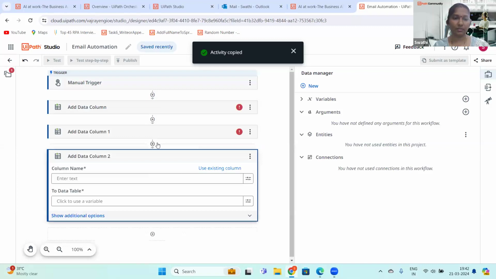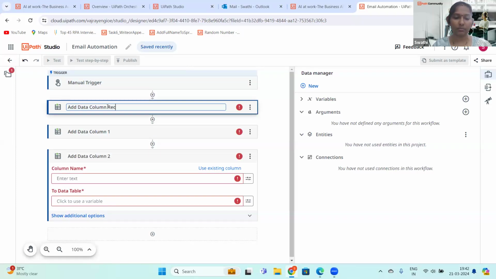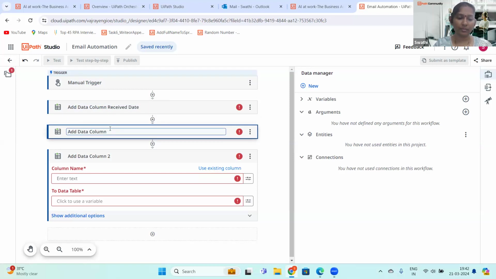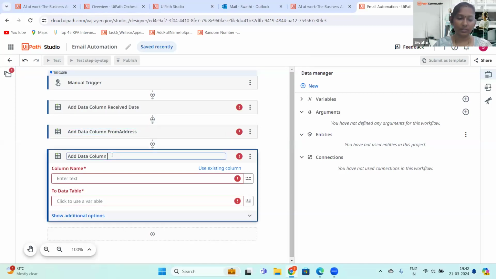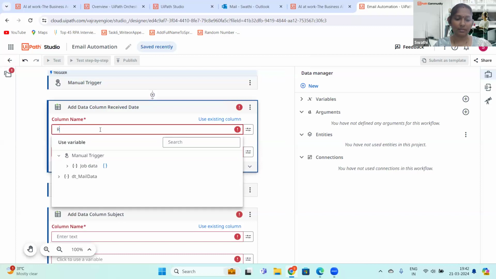and paste. Now the column name is received date. Add Data Column, received date. Now this is Add Data Column, from address, and Add Data Column, subject. Okay. Now let's add the data. The column name is received date.